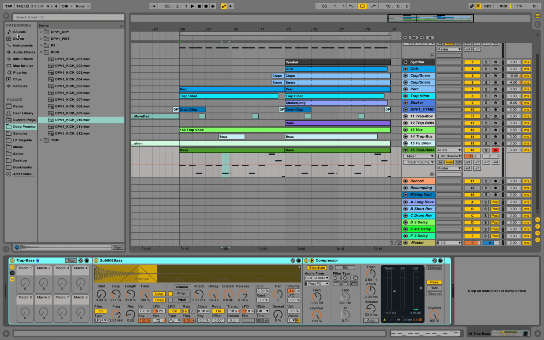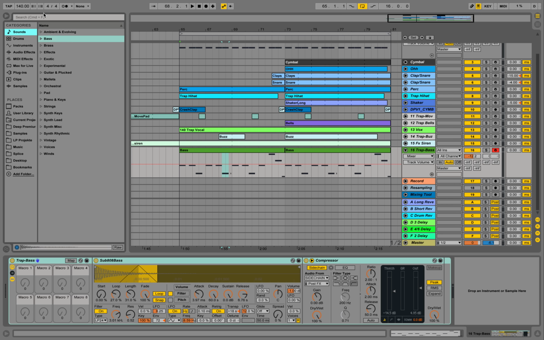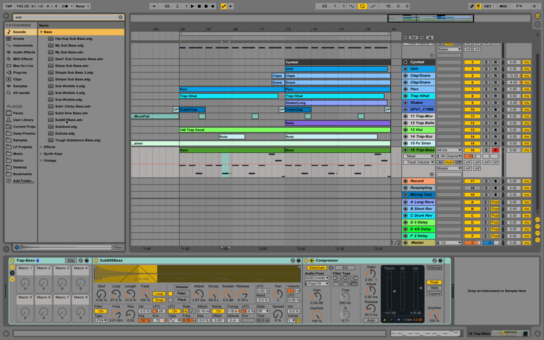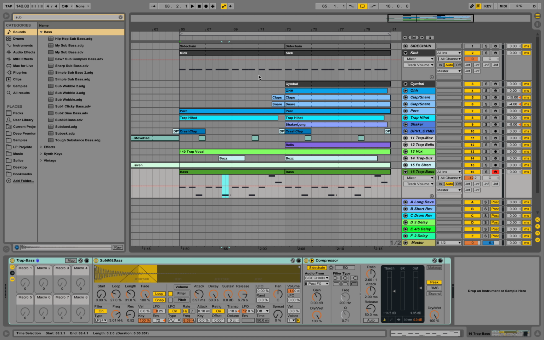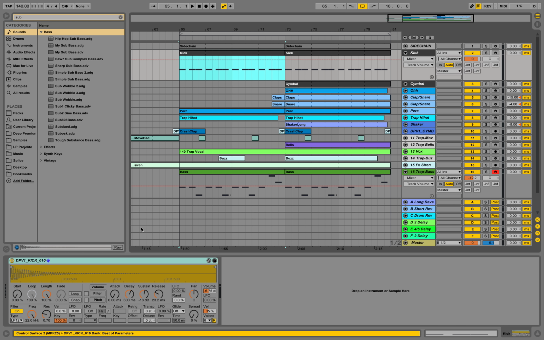I try to make this Ableton only, so no third-party devices. I'm trying to get everything out of the Ableton Suite package. If you put in sub over here and go to bass, you will find this 808 bass. It's basically an 808 sample, re-triggering that area for the deep part, and it's a little bit sidechained as well.